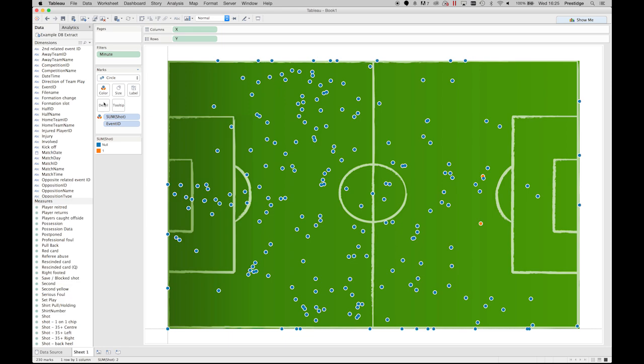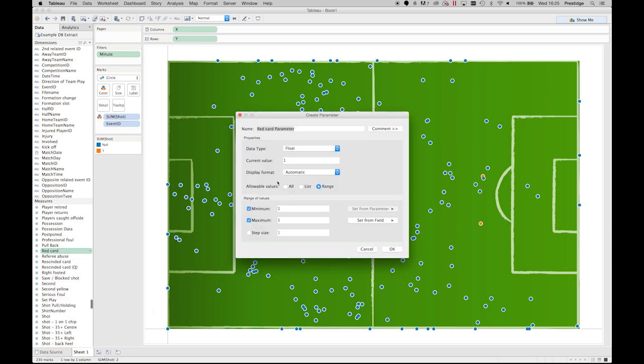I'm also going to create a new parameter, so I'm going to right-click within the data window, create parameter, and I'm going to call this seconds prior. This parameter will enable us to choose how many seconds prior to the event we want to view the video. The range of values is going to be minus 120, so that's 120 seconds prior to the event, right up to 0, which will be the moment of the event. And I'm going to set the current value to minus 5.